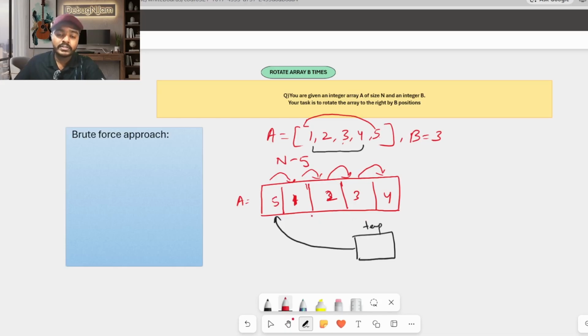When you do the second rotation, the same logic continues. It will store the last element, which is 4, in temp. So 4 will be stored here, and now one by one you transfer the others to the right. It looks like 5, 1, 2, 3. Now 4 will be transferred to the very first position. That's how it looks. The third time you do it, the output will be 3, 4, 5, 1, and 2. This is the output.